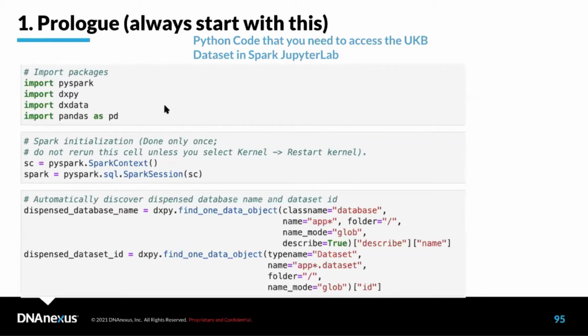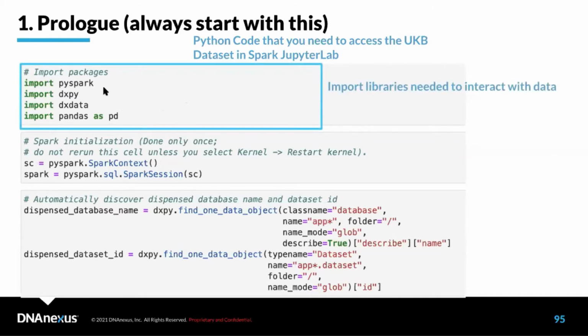The first thing we're going to do is import the libraries that we need to interact with the data. In particular, we need to import PySpark and our DX data package, but we'll also be using these other packages, the DXPy package and the pandas package.